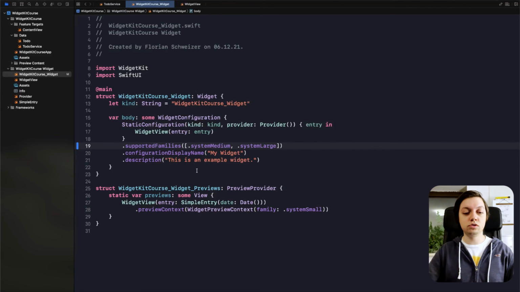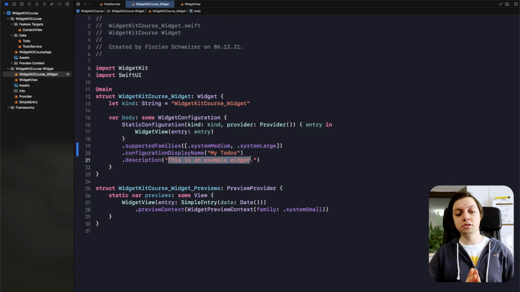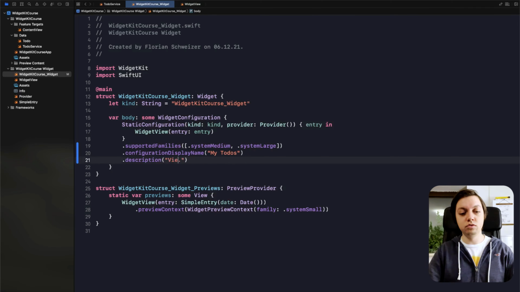While we're at it, let's also change the configuration name to "My To-Dos", and let's also change the widget description. Both of these strings are shown in the widget preview when the user wants to add a widget to their home screen. So for example, for a description, we could say, "View your latest to-dos." Just like this.